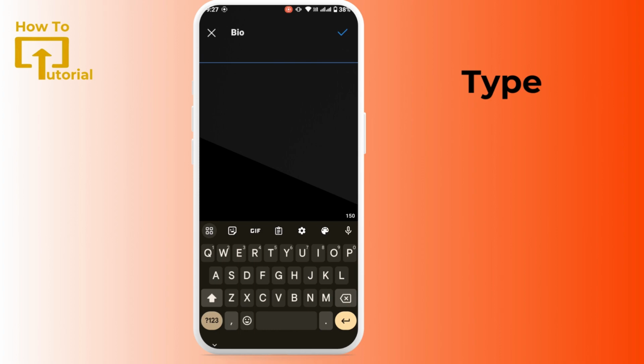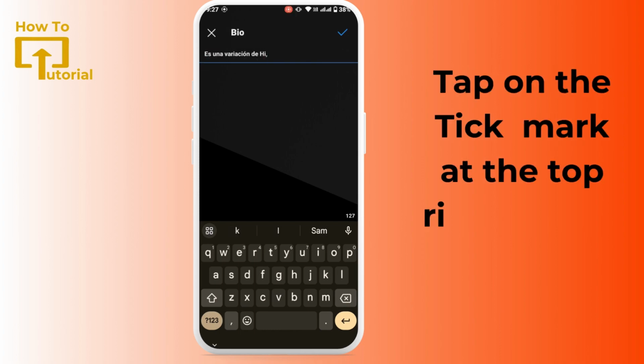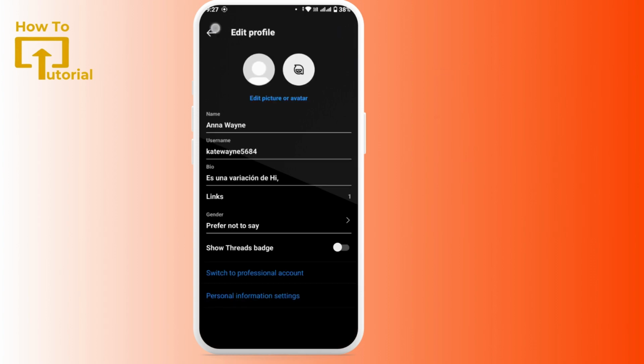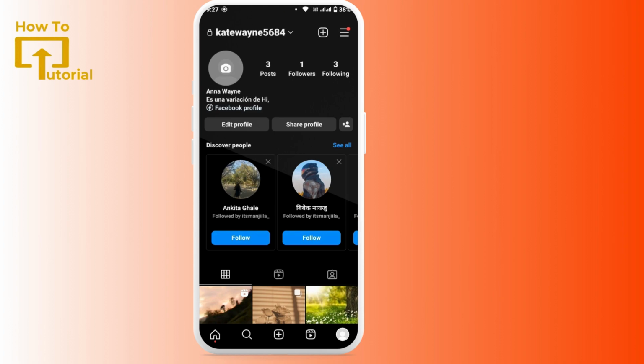In here type in your bio in any other language. Once you're done, tap on the tick mark from the bottom right corner. That will save your bio. Now head back to your profile and here you will see your updated bio.